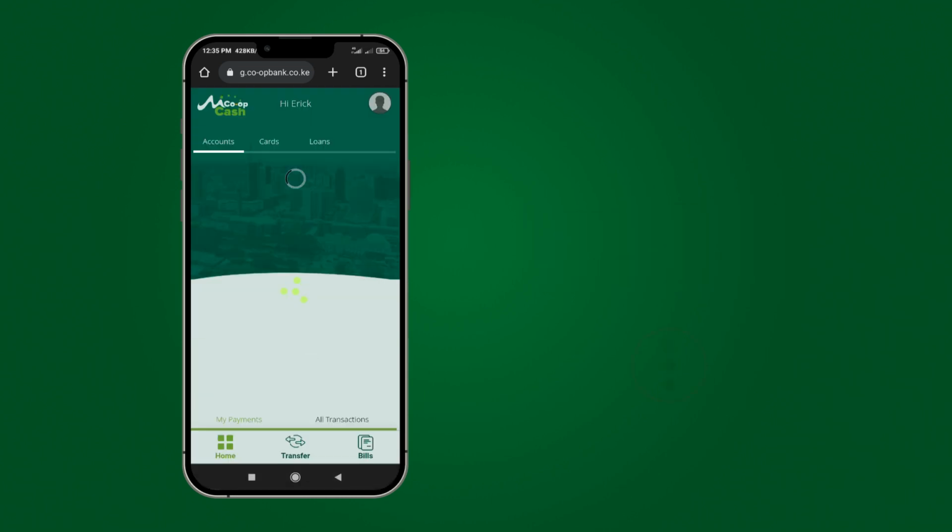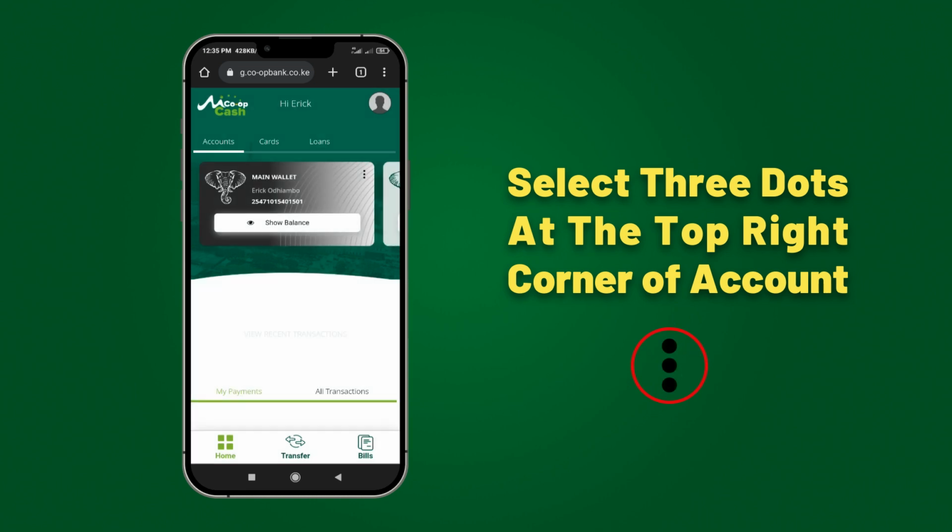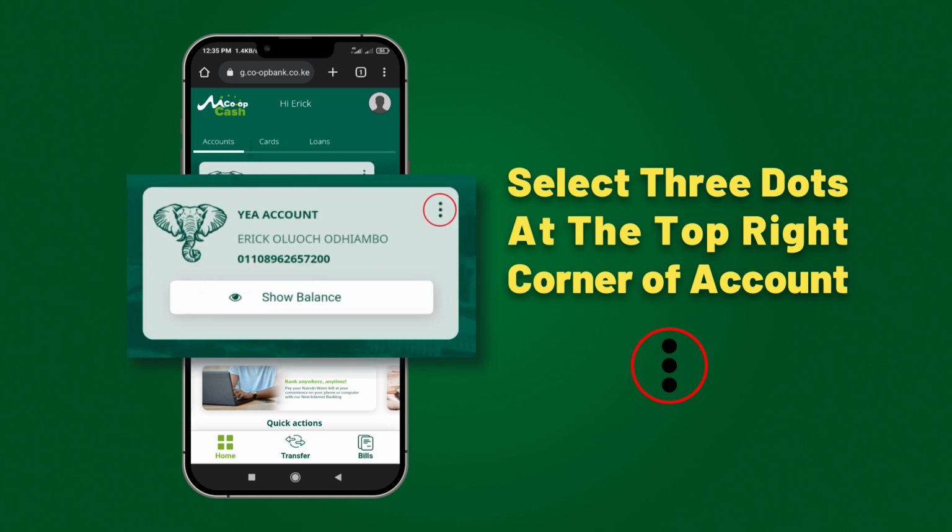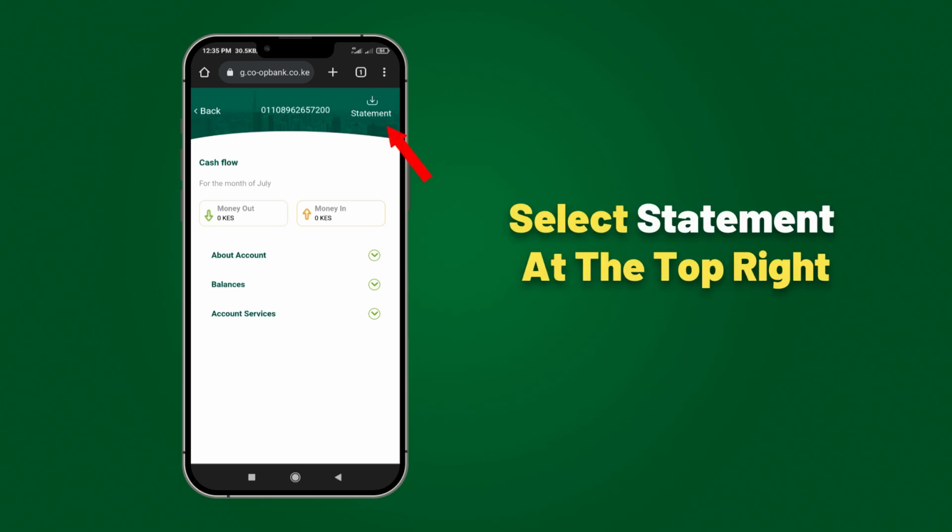After successful login, select the 3 dots on the top right corner of the account you wish to download a statement. Select Statement at the top right.